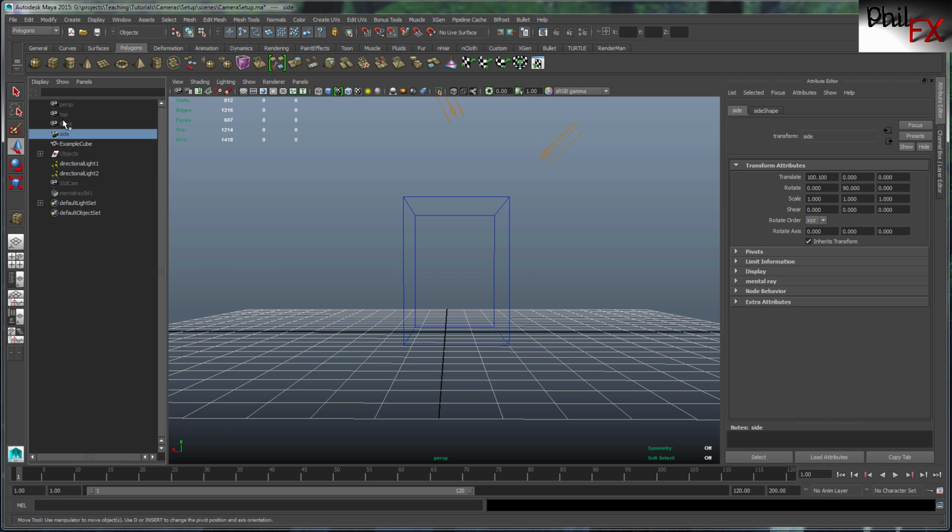9 times out of 10, usually 3 will do it, but every now and then you might have something where you really want to add a few more views, and the way you would do that is you'd create a camera, and it would be an orthographic camera.